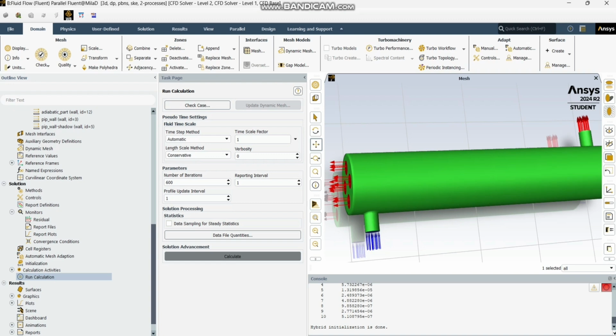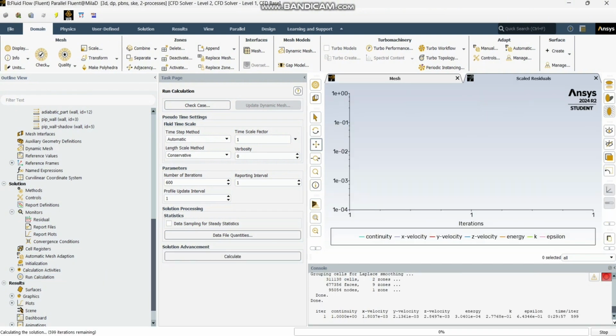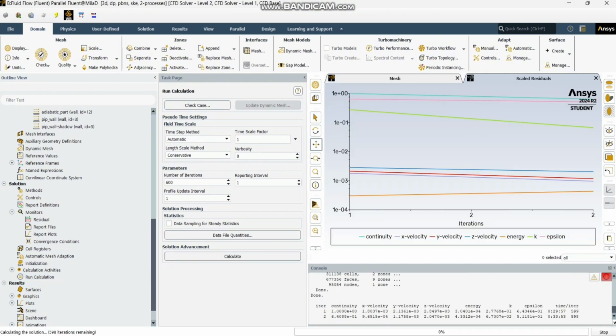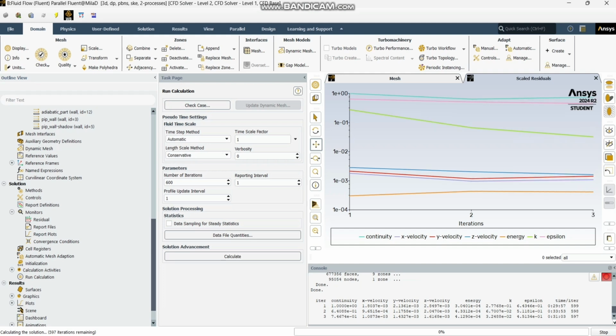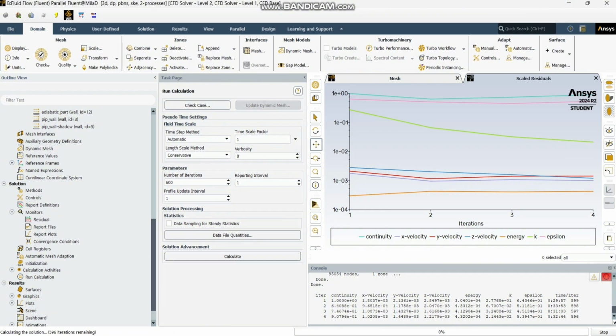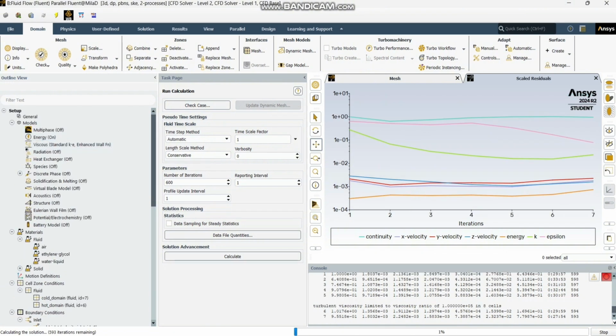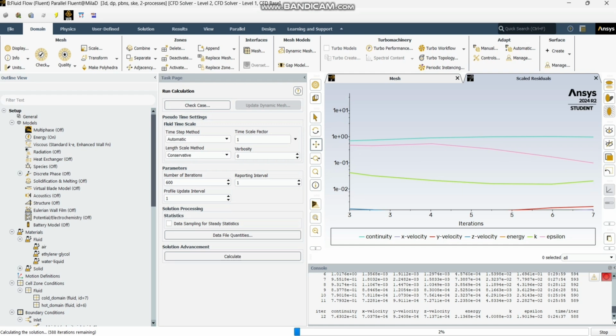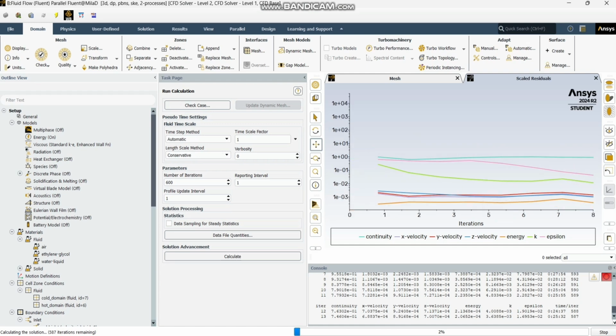And we need to wait until all the solution converges properly. This is our continuity, which is related to mass conservation. So x velocity, y velocity, z velocity, and energy equations make our simulation converge properly until 10^-4 or 10^-5. So it tells us that it's a good simulation. So we need to wait until the convergence.